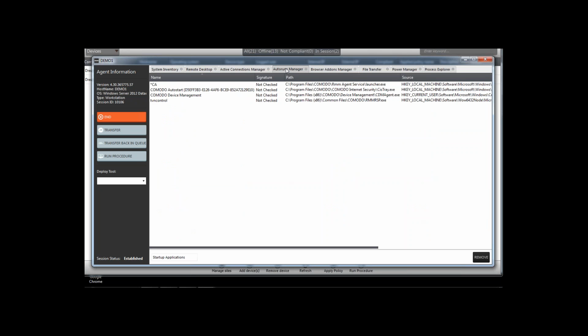The Auto Runs Manager allows you again to view the startup items which are loaded when the system boots up. This way you can remove any unnecessary startup items that can hog system resources, which leads to sluggishness. So here's one here for the RMM. You see it starts. And we also have our CDM agent and our internet security within our startup programs. At any time you just click on it and remove it, and it will be removed from the endpoint's startup.